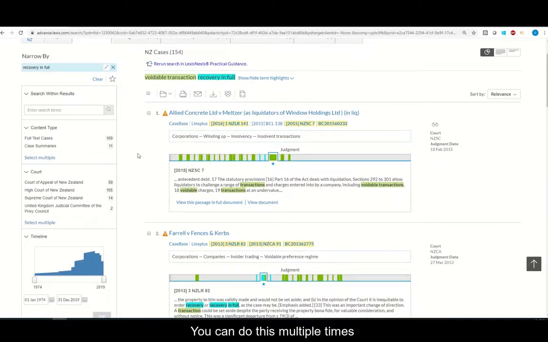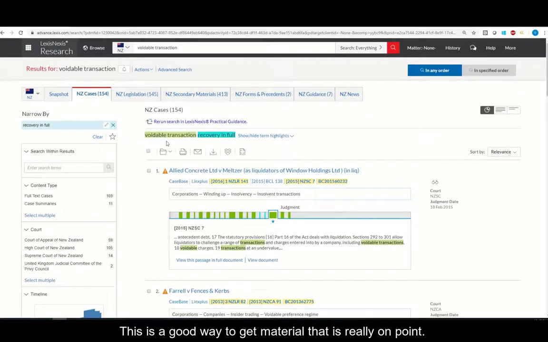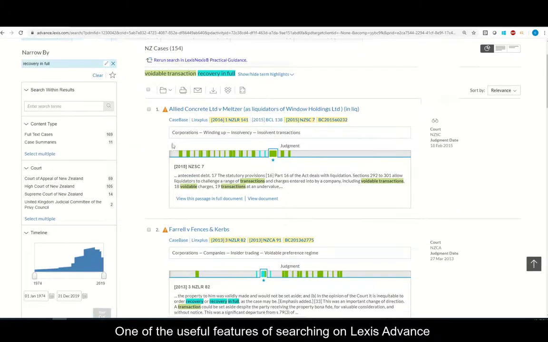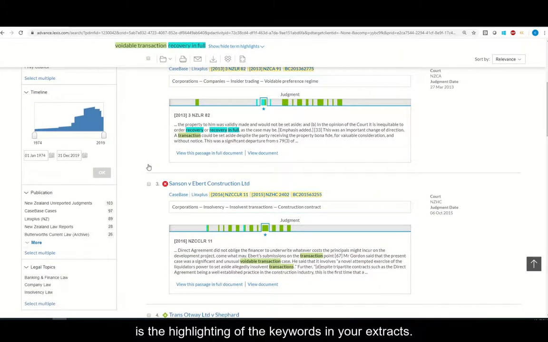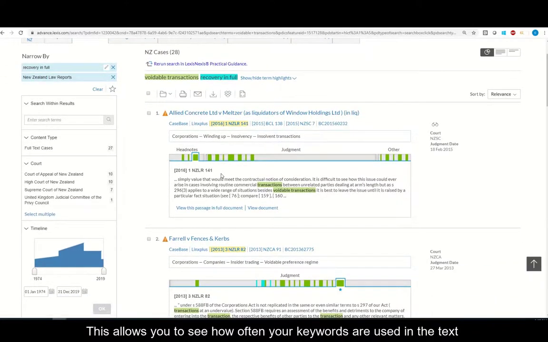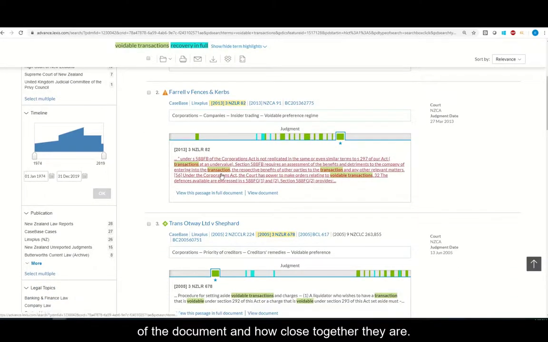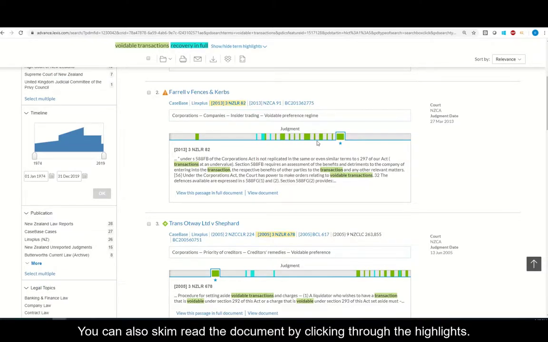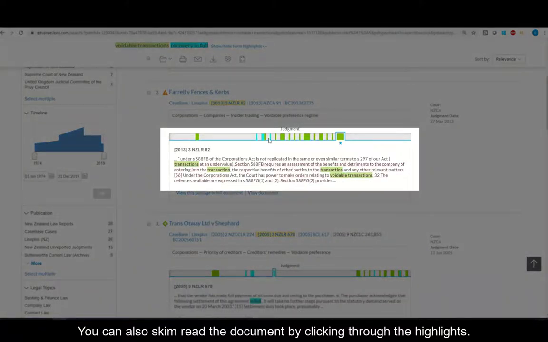You can do this multiple times and also change and edit the keywords that you have chosen. This is a good way to get material that is really on point. One of the useful features of searching on Lexis Advance is the highlighting of the keywords in your extracts. The keyword highlight feature is really useful. This allows you to see how often your keywords are used in the text of the document and how close together they are. You can also skim read the document by clicking through the highlights.